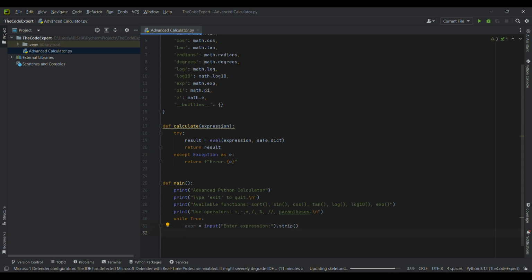And now for the exit condition, if expr dot lower is equal to exit. So the user may give the exit command either in uppercase or in lowercase. So we have to convert the expression into lowercase and check if the expression is exit. Print goodbye. Okay, and then break.